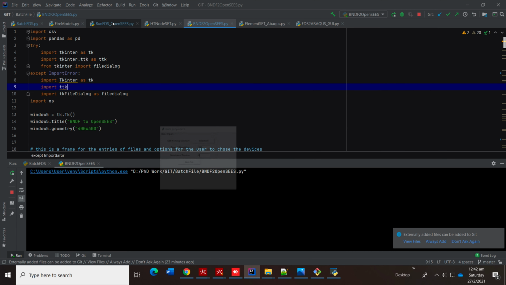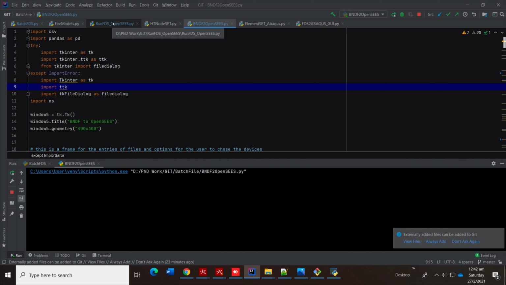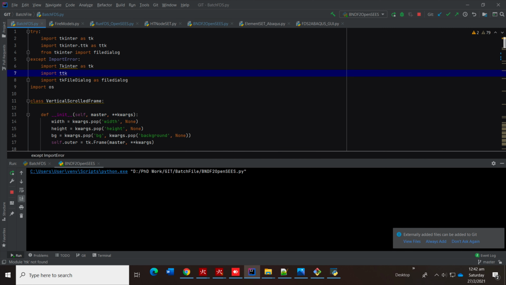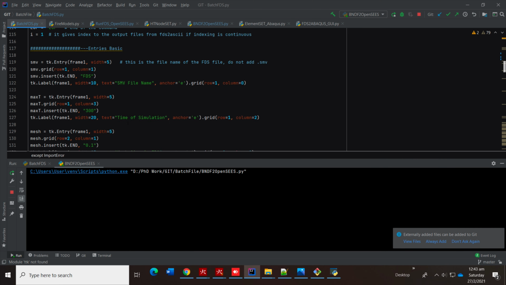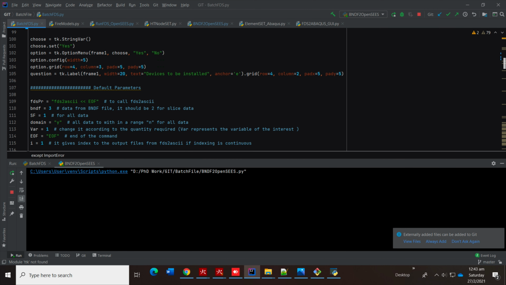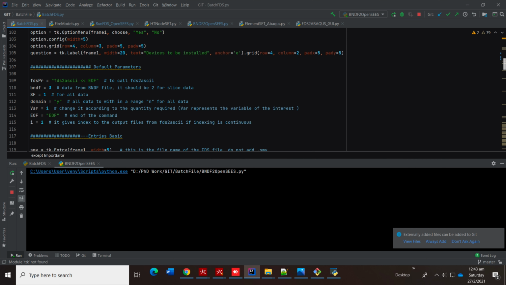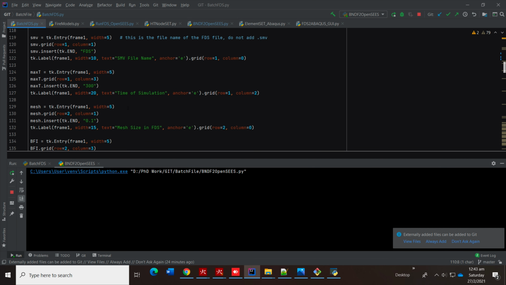This BNDF to everything is a very small program, but it's very amazing, and you can change it when you are using it for slice and you want to take gas temperature, or plot 3D. You have to just change one number which I will show you here in my code. I could change it from there, but I really did not want to. Here, variable 1, for BNDF I say 3, because I'm using 2 for slice data, 1 for plot 3D, 2 for slice data, and 3 for BNDF data. So this is how the program is running.